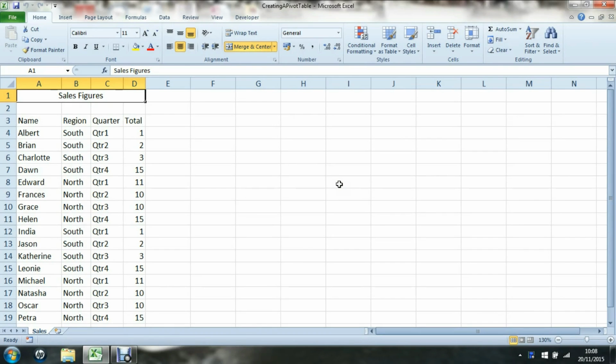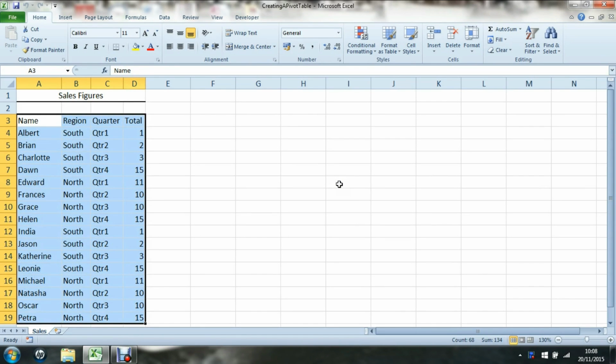Today we have a list of sales figures for two regions, the South region and the North region, for various named salespeople. What we'd like to do today is take a look at this list and summarise the data in terms of total sales for South and total sales for the North regions.